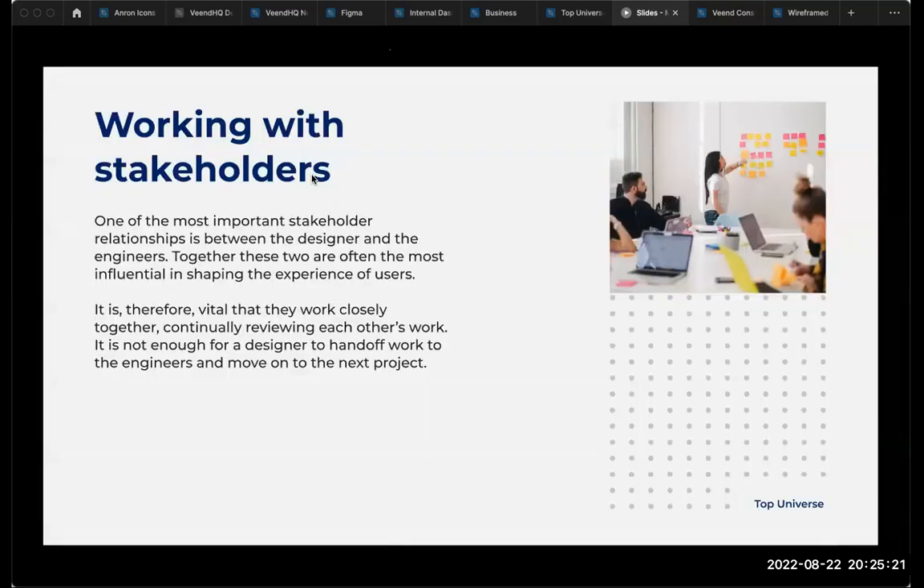Working with stakeholders, one of the most important relationships is between designers and engineers. You'll agree with me that the designer and engineer relationship is very, very important. For me, I try as much as possible to ensure that, as you usually say, police is your friend. I see engineers as my friends, because if I'm on good terms with my engineers, it helps us work as a team. I don't just see them as colleagues. They are humans as well. They have feelings, they have emotions.